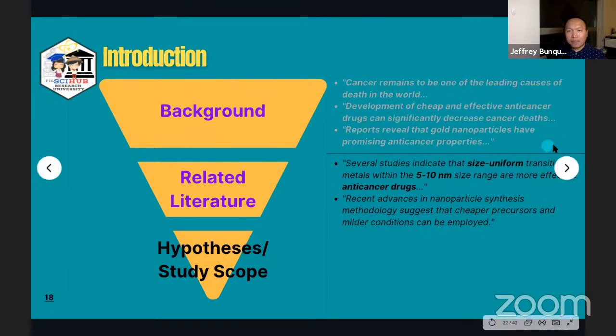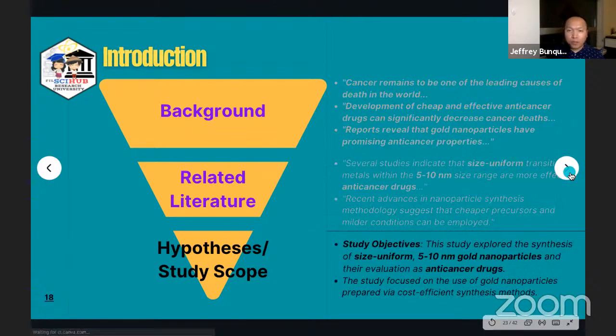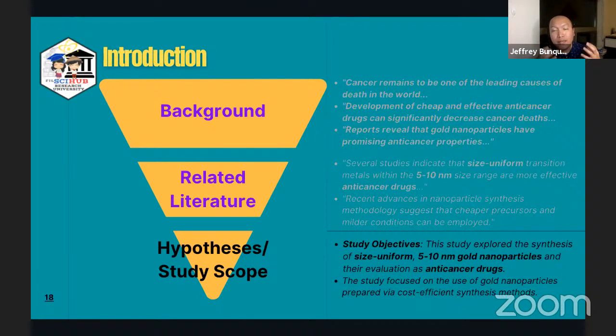And then, pagdating na po dun sa dulo ng inyong introduction, you can cap it with your study objective. So this study explored the synthesis of size uniform, 5 to 10 nanometer gold nanoparticles, and their evaluation as anti-cancer drugs. So again, dun sa top part na you were able to discuss kung ano ba yung relevance, anong inyong ginagawa, you were able to mention some prior studies that led you to become interested. Bakit ba 5 to 10 nanometer nanoparticle sizes ang gusto natin gawin?